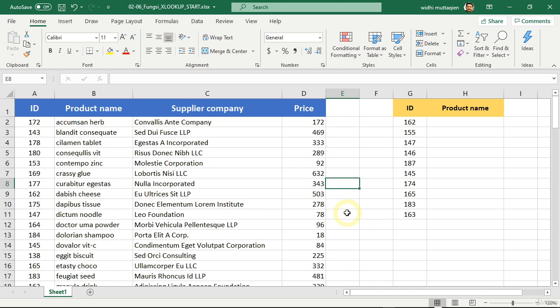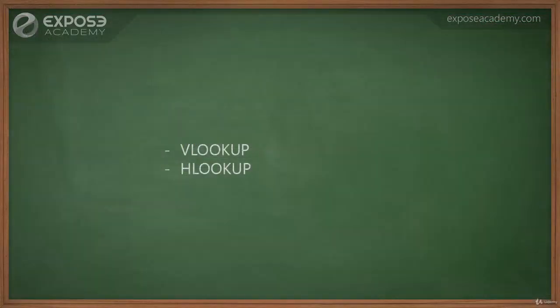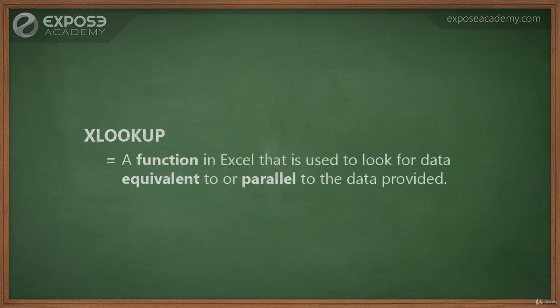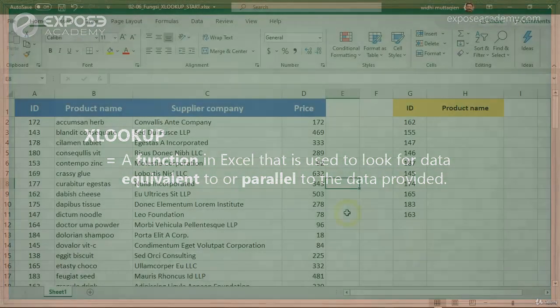If you have used previous versions of Excel before, you may already be familiar with a function called VLOOKUP and also HLOOKUP. Basically, XLOOKUP is the successor of these two functions. With XLOOKUP, you no longer need to use VLOOKUP or HLOOKUP. So, what is exactly this XLOOKUP function? Essentially, we use XLOOKUP to look for data that are equivalent to or parallel to the data we are pointing to. For more details, let's just look at the following example.